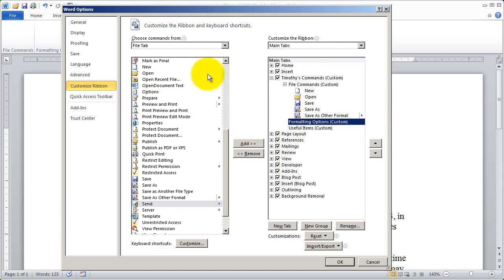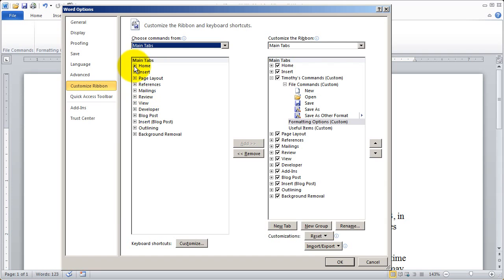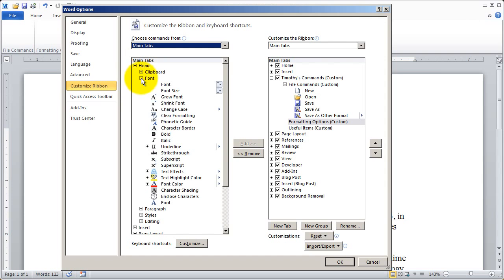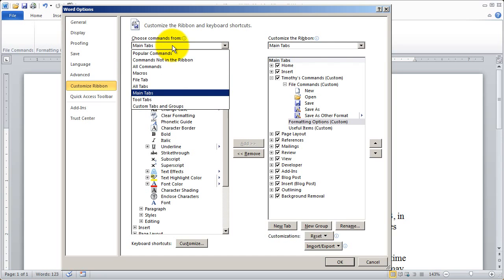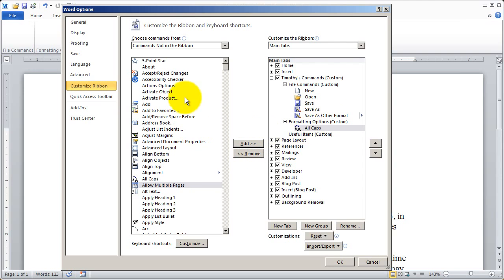Now I'll come over and click on the Formatting Options, and for this one, I'm going to select, what should I select? I'll select Main Tabs here and come to Home and Font, and you'll see there are all those existing options there. Now, if I wanted to get to commands that aren't on any tabs at all, you can also select Commands Not in the Ribbon there, and you can get access to different items. For example, the All Caps option isn't available anywhere from the Ribbon. So I'm going to add that to my formatting options because I might need that.